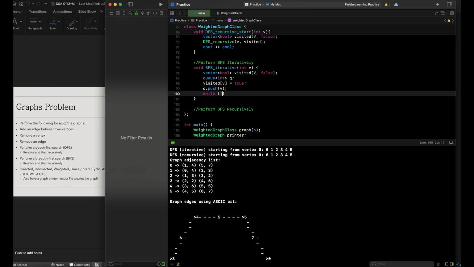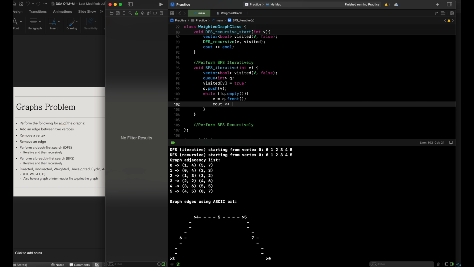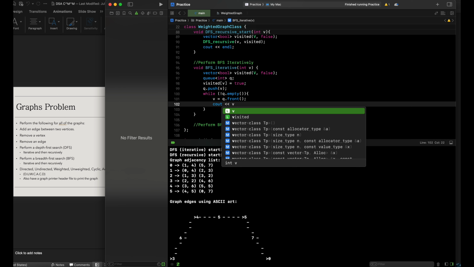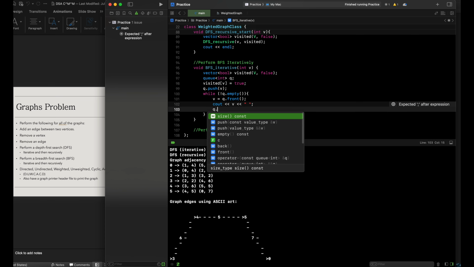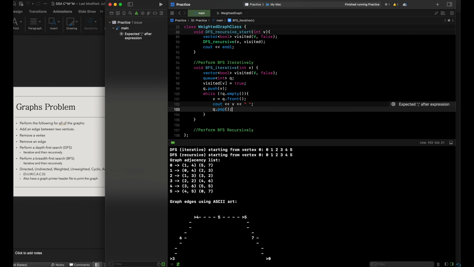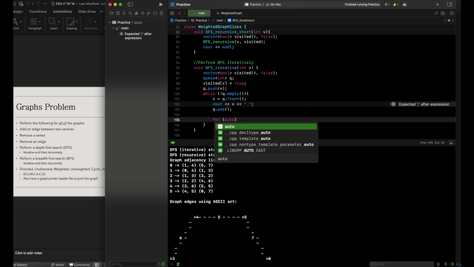And while the queue is not empty, we're going to take the vertex at the front, v, right here, and then pop the queue accordingly and do a for auto loop. The difference is that we're not going to use r_begin or r_end like we did for a stack inside of depth first search. We're going to instead just use begin and end for our queue.